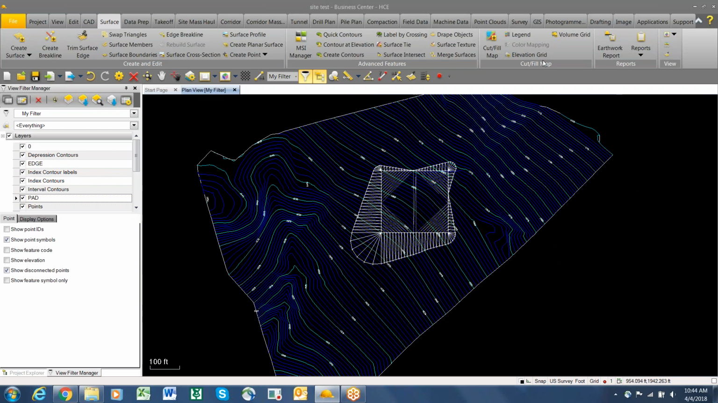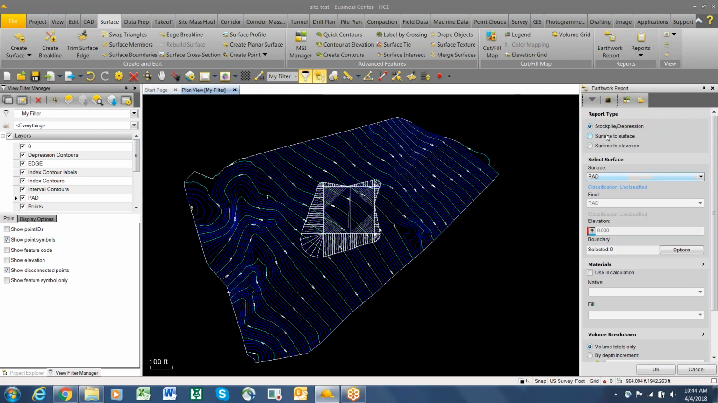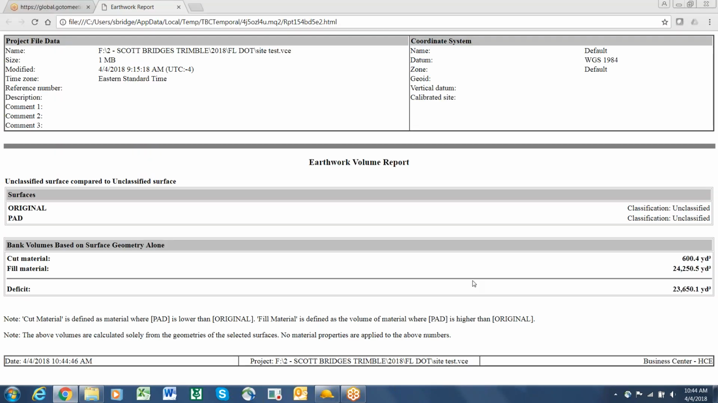From here, we can run a volume. I could come in as well now and just do an earthwork report. I want to go surface to surface from my original to the pad we just created, and I'll say OK to this. And it will calculate how much cut and fill exists within this particular area.